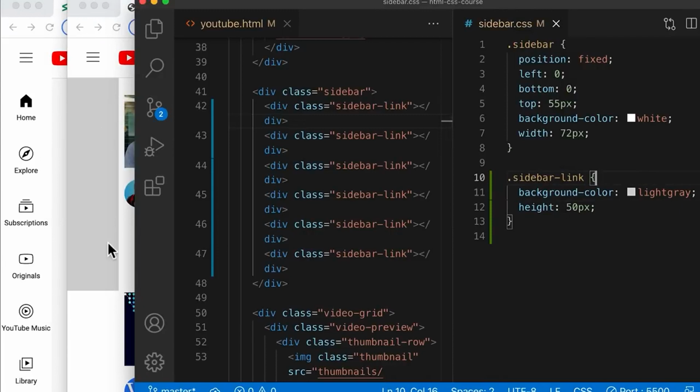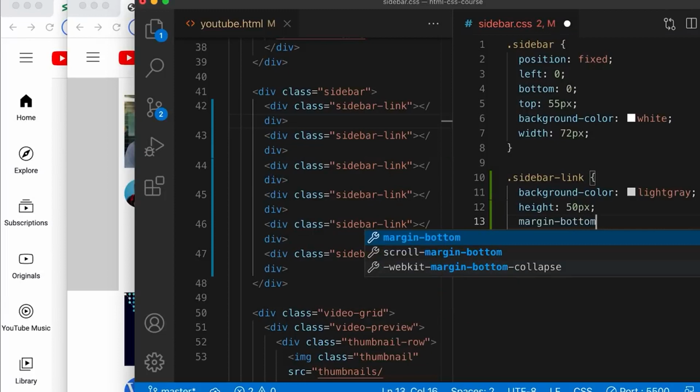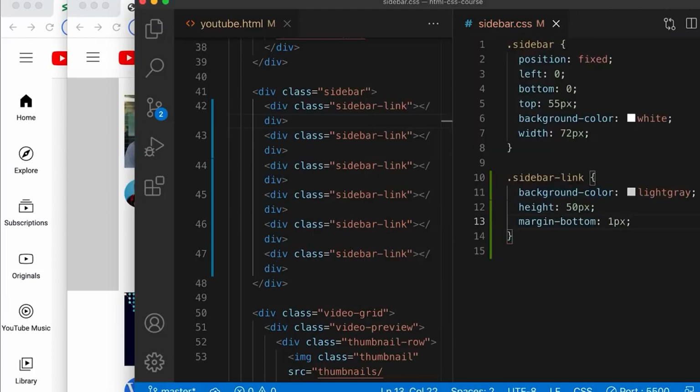Okay, so it's hard to tell the difference between them. So let's add some spacing at the bottom of each div so that we can differentiate them. We're going to add margin-bottom of 1 pixel. Save it. Okay, so from this, it looks like our boxes are a little bit too short. So we're going to make them taller. Let's try a height of maybe 75.